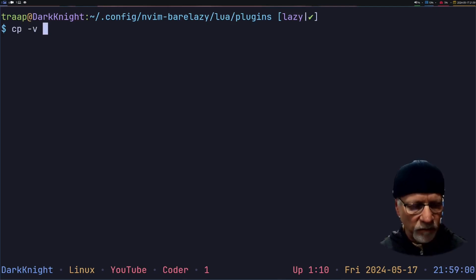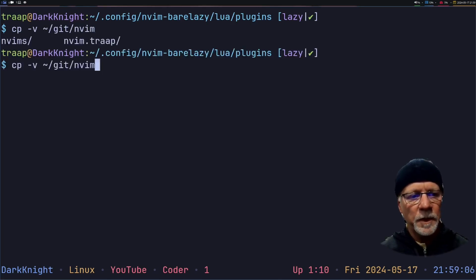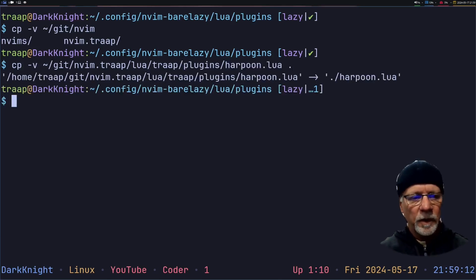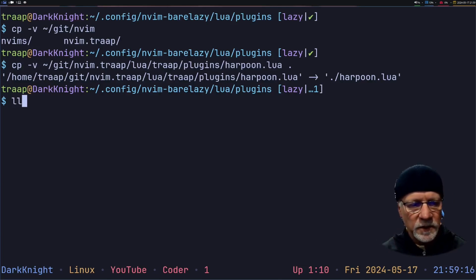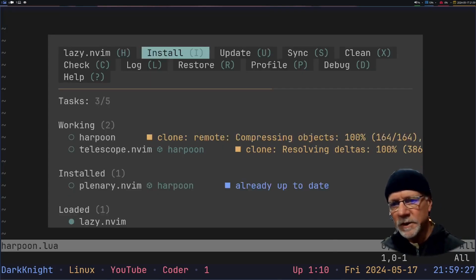so we'll copy that file from my production environment. That's over in the nvim config, lua, plugins, harpoon. Copy that file. Okay, now in this directory we have a Harpoon file. We'll go ahead and try to edit that file with bare lazy and see what happens. So we expect what we're seeing right now.